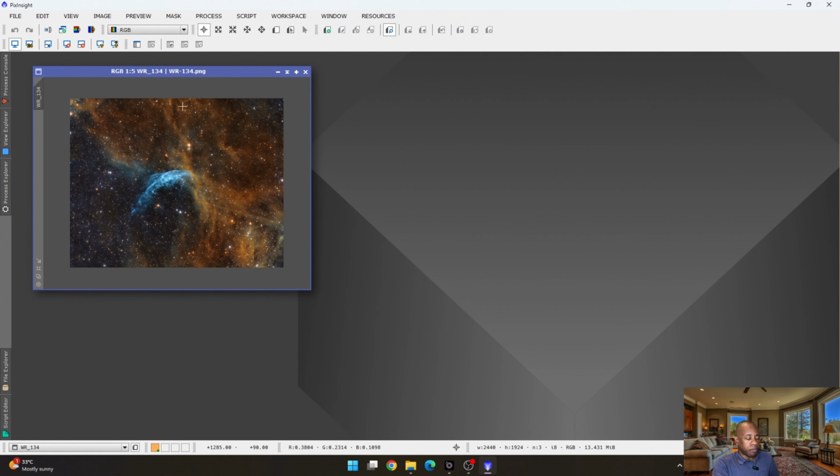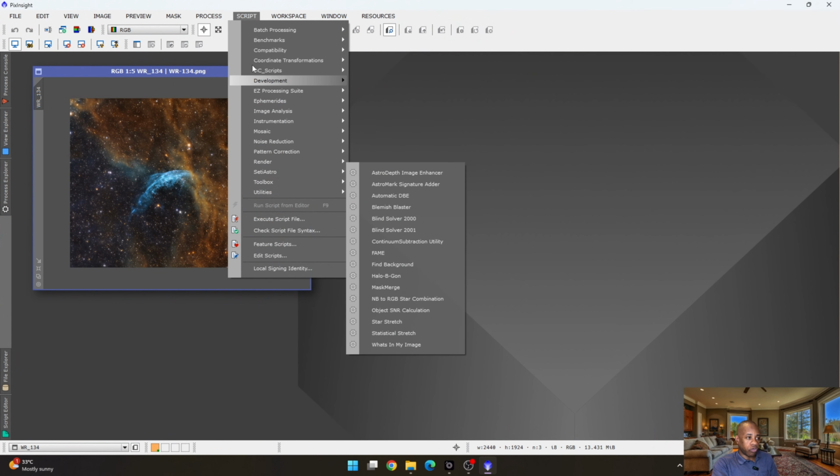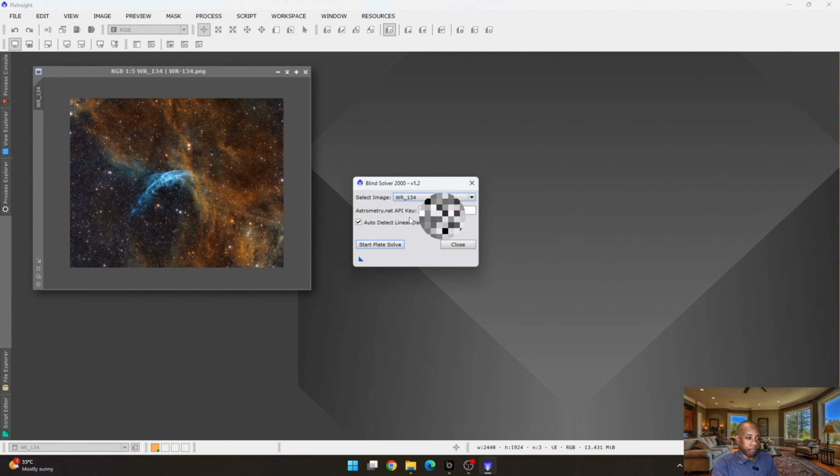And this is a random image that I took off the internet that has no astrometric solution, and I would like to have this blind solved. Frank from Seti Astro recently launched another script called Blind Solver 2000. So you go to Script, Seti Astro, and Blind Solver 2000. We'll enter our key that we got from astrometry.net. He also provided a video explaining all of those details. I'm going to put a link in the description down below to his video that clearly explains everything. And thereafter, you'd usually click on Start Plate Solve.